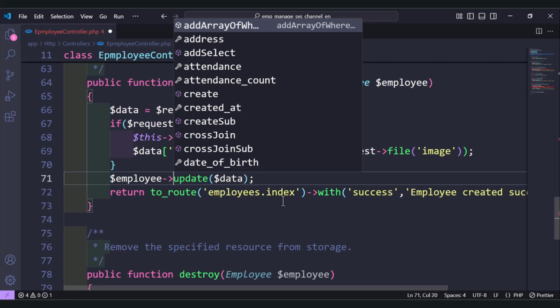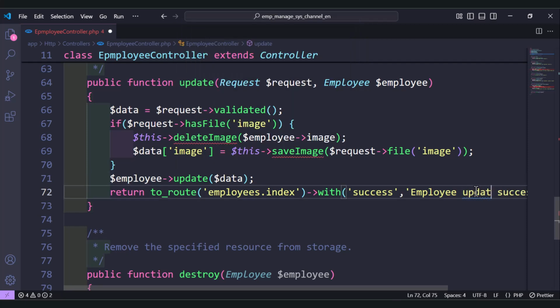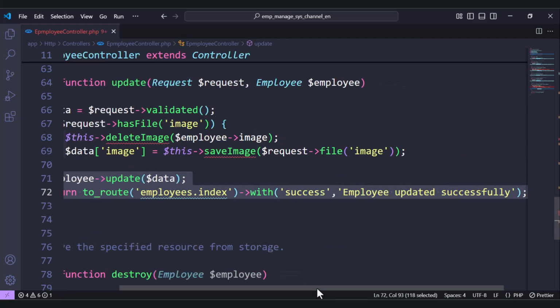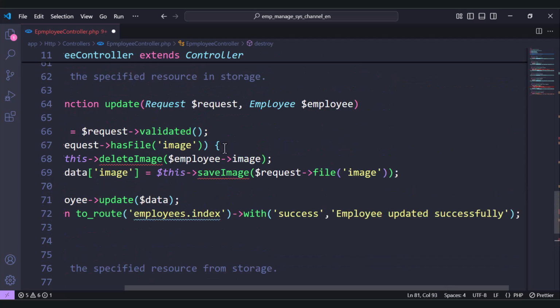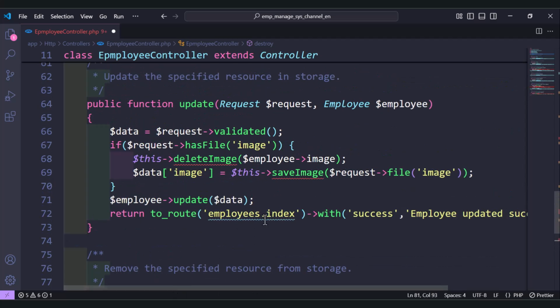And finally, we return the admin to the index with success message. So updated instead of created. Finally, we have delete. So the delete will do the same thing. So let's copy this part and paste it here. And also we need to do something. So as I told you, we need to delete.